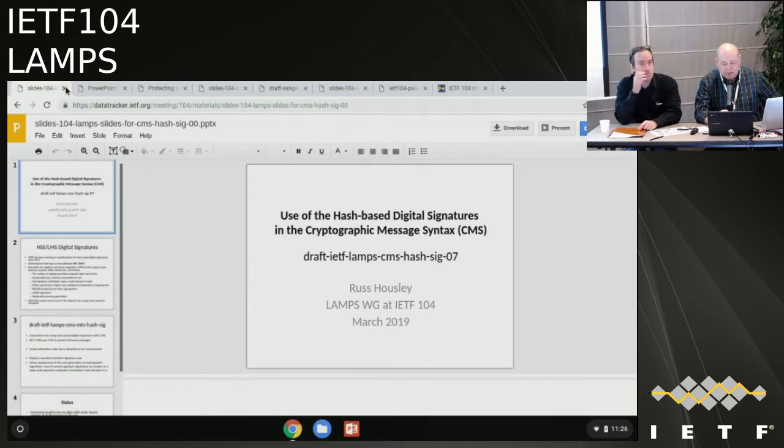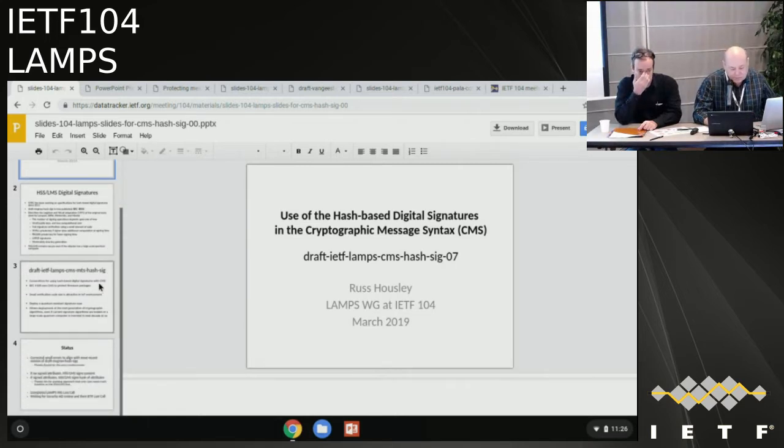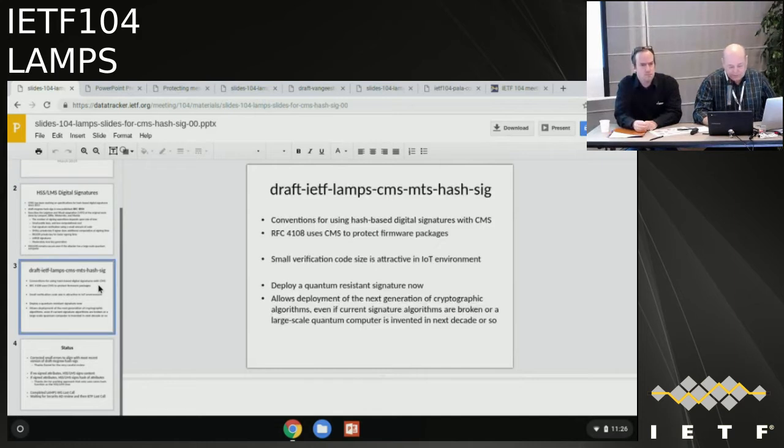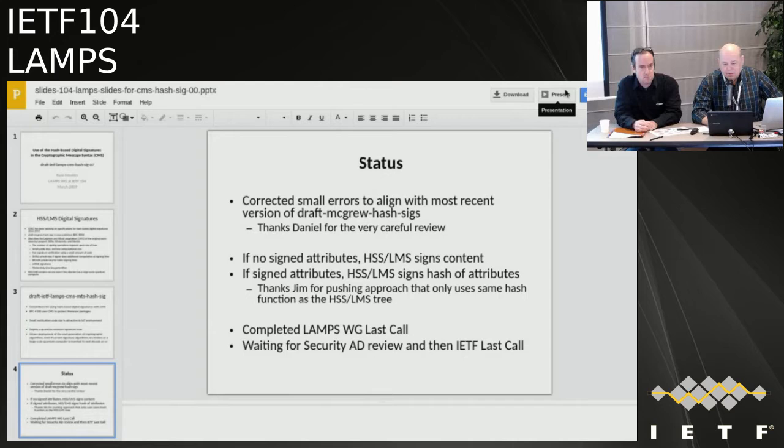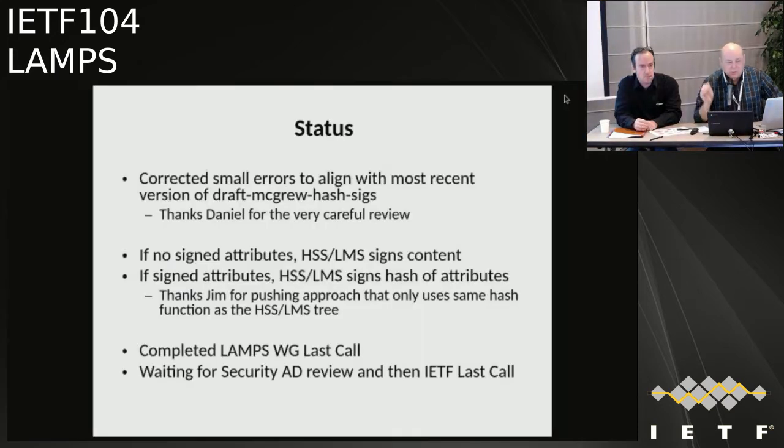The next one is hash-based digital signatures. That one was just sent to the ISG. I have some slides posted. I'm just going to jump to the end because we have so many other presentations, I want to just do the status slide. Small corrections were made to align with the McGrew hash-sigs document, which is now in AUTH48. We'll get an RFC number momentarily.